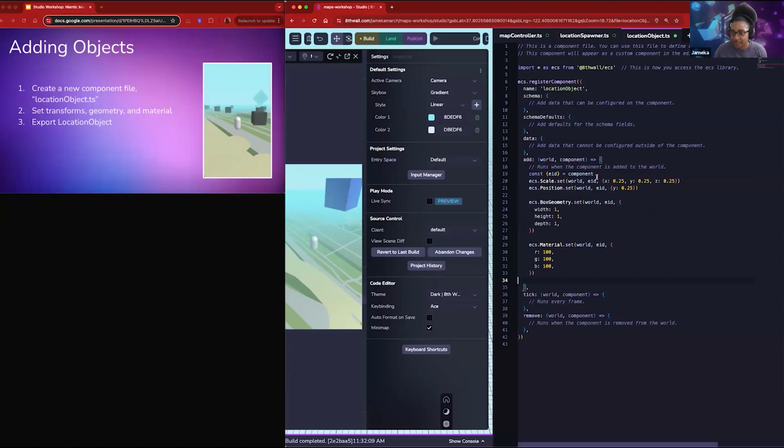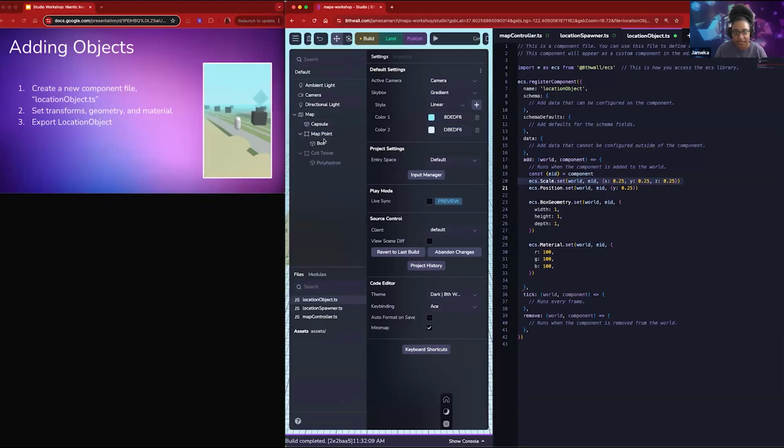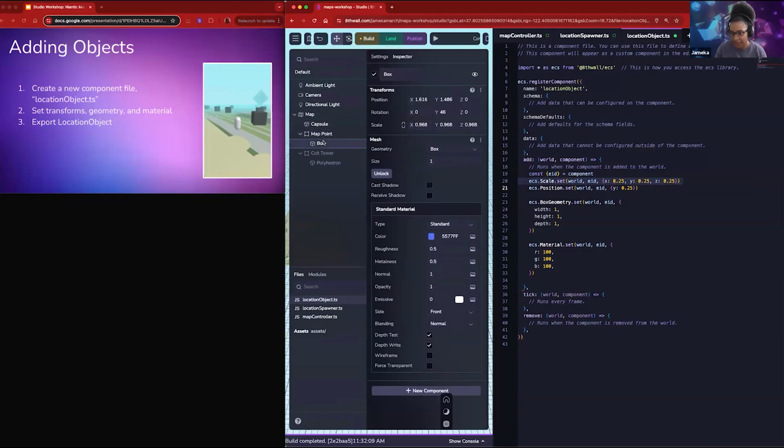All right. So first, this is just an easy way to reference our entity ID so that we don't have to type component.entity, component.eid, component.eid. This should save us some time. The first thing we're going to do is set the scale of our box. Let me show you in the hierarchy. These are all things that you've seen before, you just maybe have not done it in code. But this line, ecs.scale.set, is exactly changing these values here, setting it to 0.25 x, y, and z.